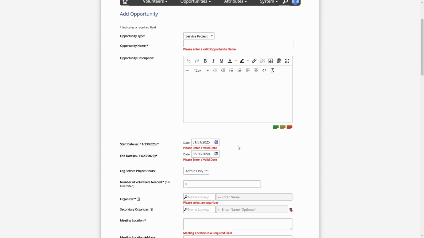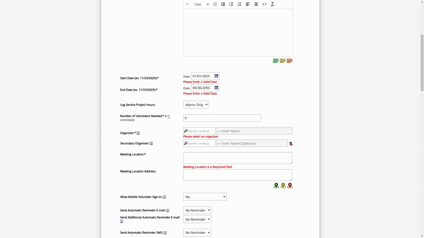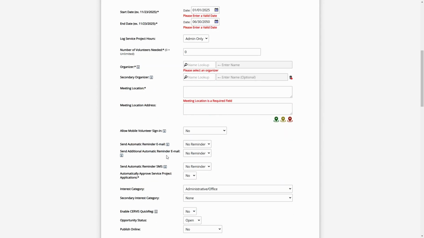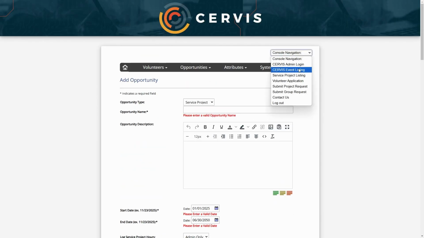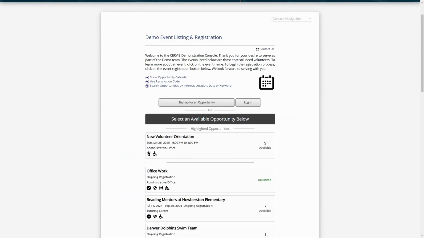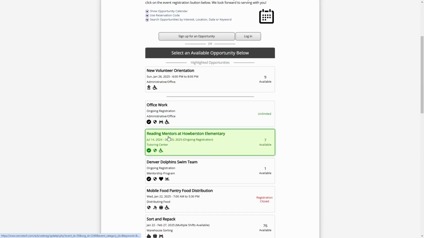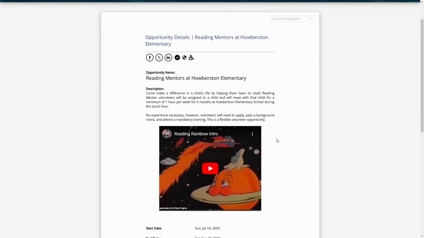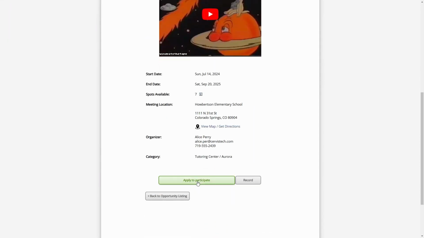So one of the hallmarks of using a service project is that it does have an application process by default. If we back up here and look at my volunteer perspective, this is my event listing page. I have a project in here right now called Reading Mentors, and this is going on for a particular time frame. If a volunteer is interested in this, they can click on the name of the project, read more about it, and then down at the bottom, it says apply to participate.